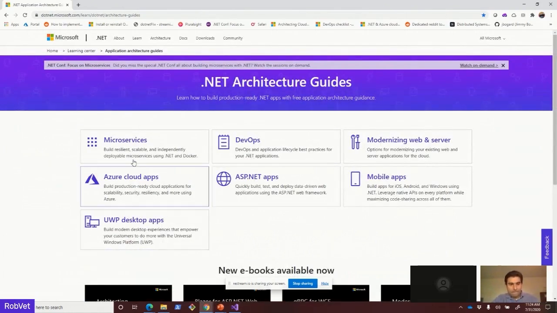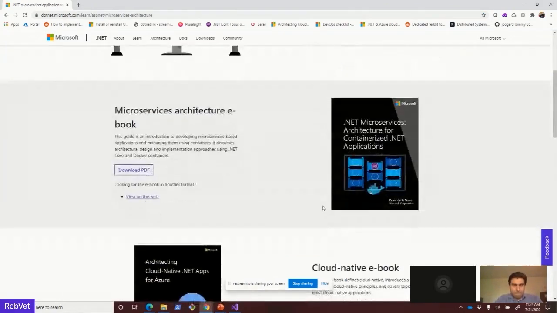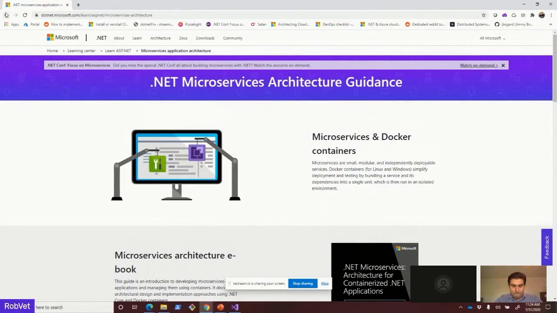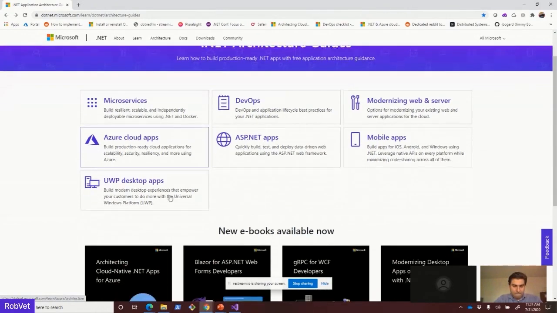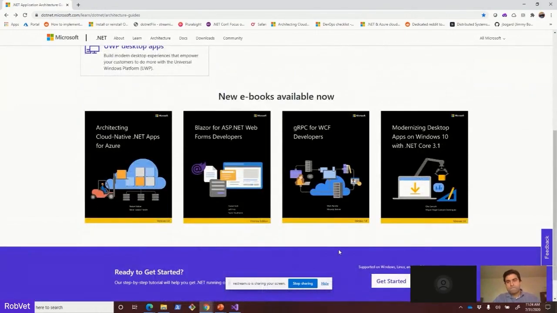You see, we have guides on microservices. This book's been out for about 2 years. It's really very well done. There was a lot of work put into that. We have guidance books on DevOps, mobile apps, ASP, cloud, you name it. Here are some of the more current ones. These are the more recent.